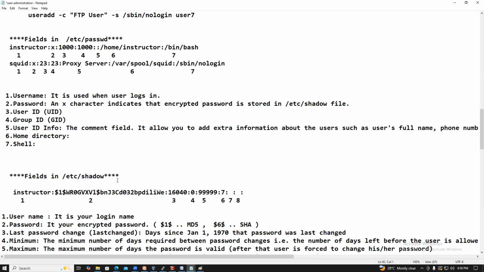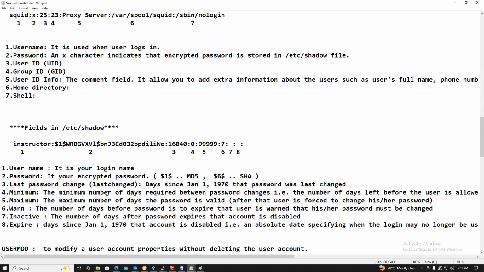Fields in the /etc/shadow: the password information is located under /etc/shadow. Here the password is in encrypted format. So how many fields are there? Eight fields in /etc/shadow. The first is username, the second is password, the third is last password change, the fourth is the minimum number of days required between password changes, then the maximum number of days the password is valid, the warning, the inactive period, and the expire.